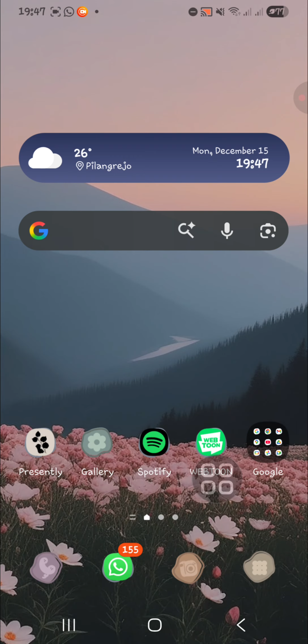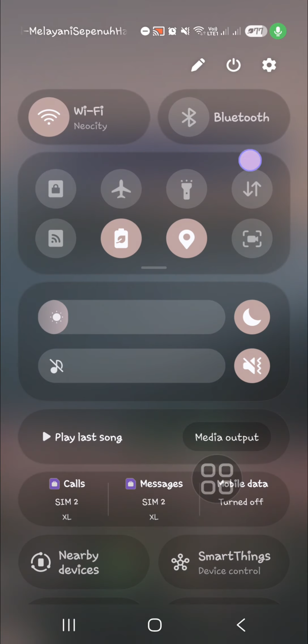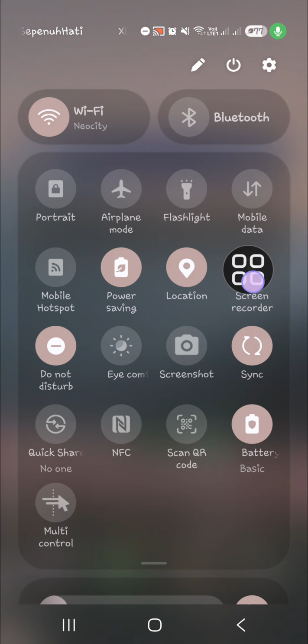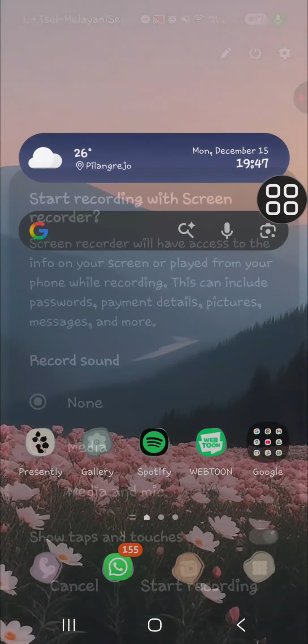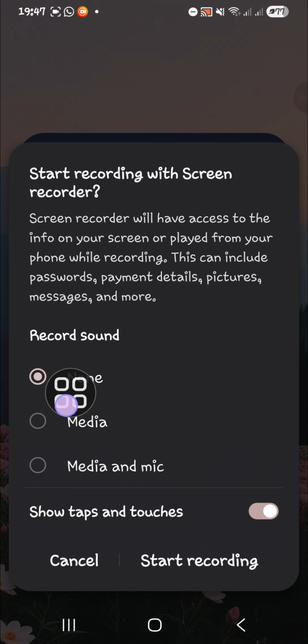And to access the screen recorder, you just need to go to your quick setting panel and you will see the screen recorder right here. You can tap on that and you can choose the record sound. You can choose none, media, or media and mic. If you want to record your screen only without sound, you can choose none. And you can activate the show taps and touches and just click on start recording if you want to record.